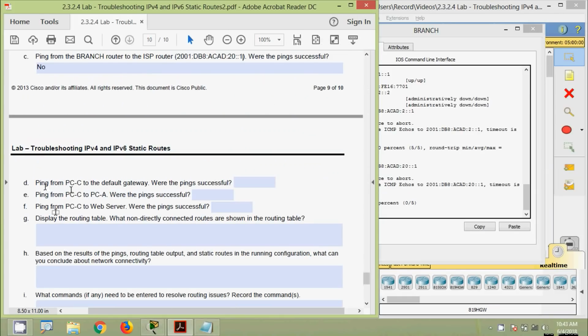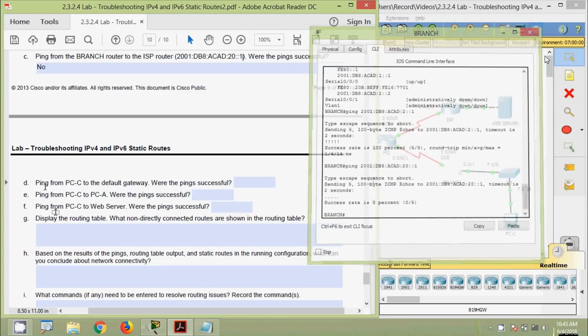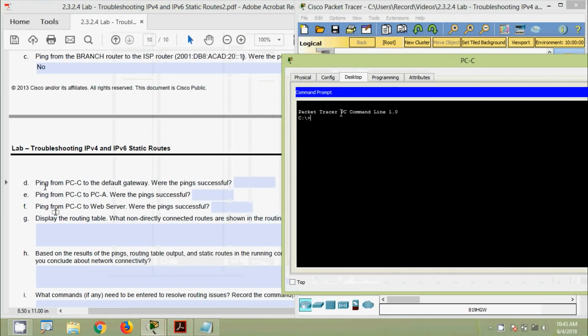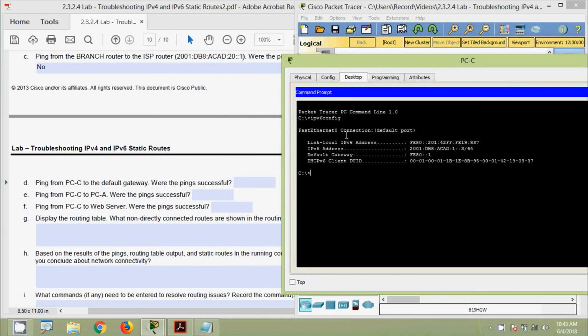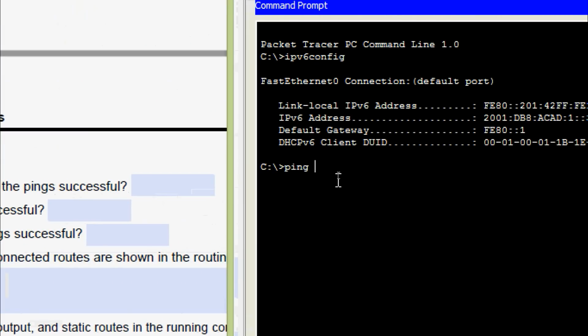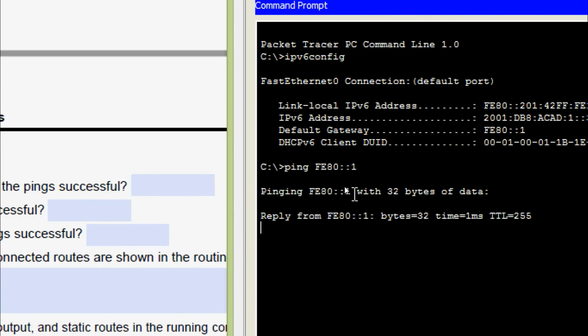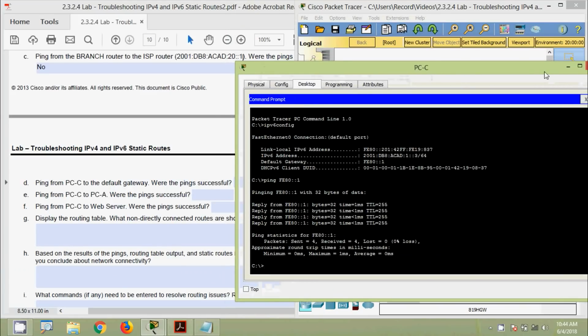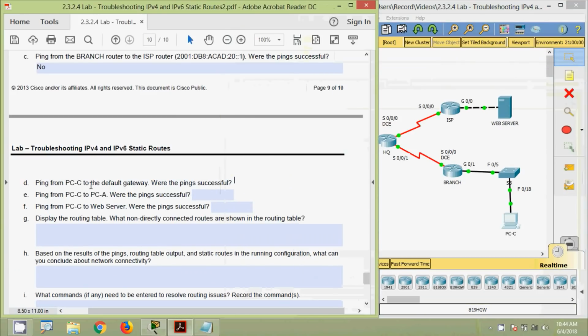Coming to D, ping from PC-C to the default gateway. Were the pings successful? We will check that. Coming to PC-C, command prompt, here we will give ipv6config, and we will copy the default gateway address and ping this default gateway. Here we can see we are getting the reply. Were the pings successful? Yes.